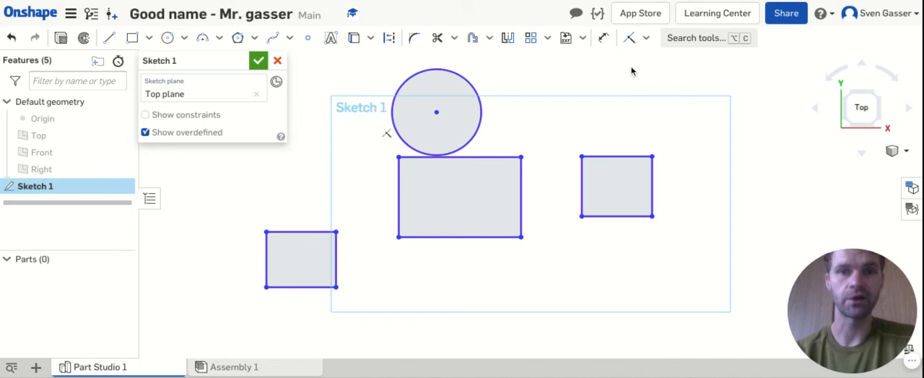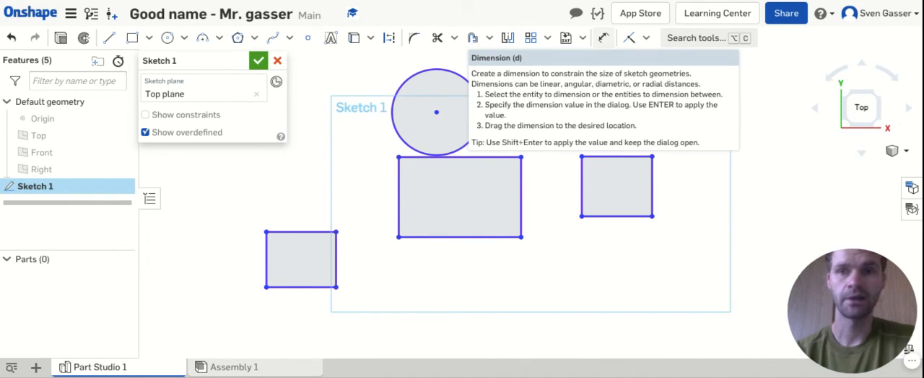Hopefully that gets you started. Remember, this dimension tool we're going to use a lot, so be familiar with that one. That's going to help you put those numbers and values on side lengths or the size of circles or anything like that.